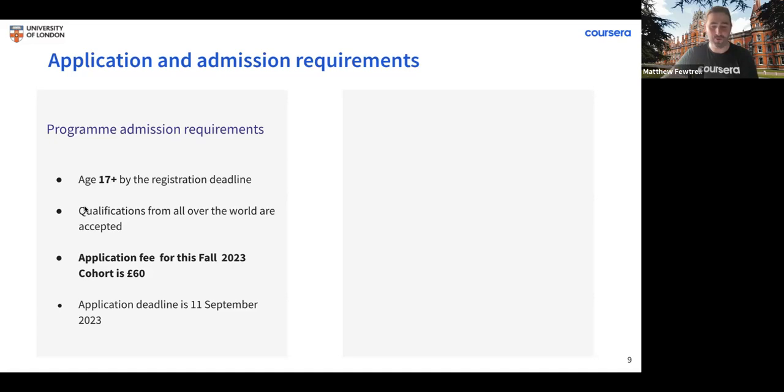In order to qualify for the program, you must be aged 17 years or older on the registration deadline date, which is the 25th of September 2023. The University of London accepts qualifications from all over the world.